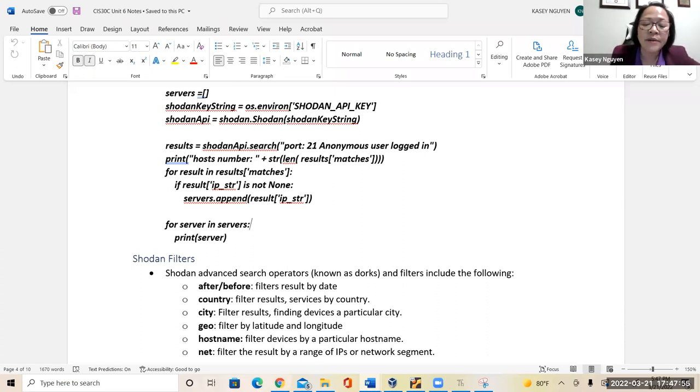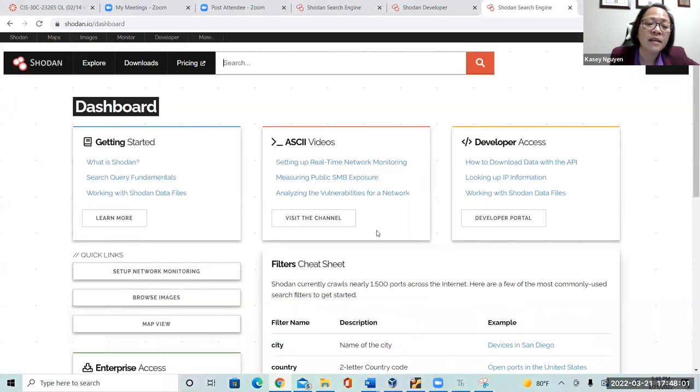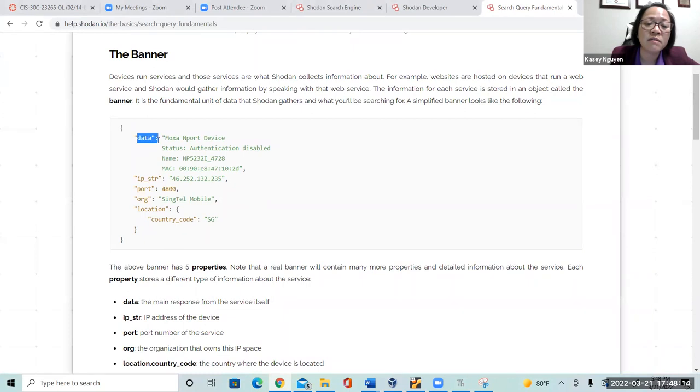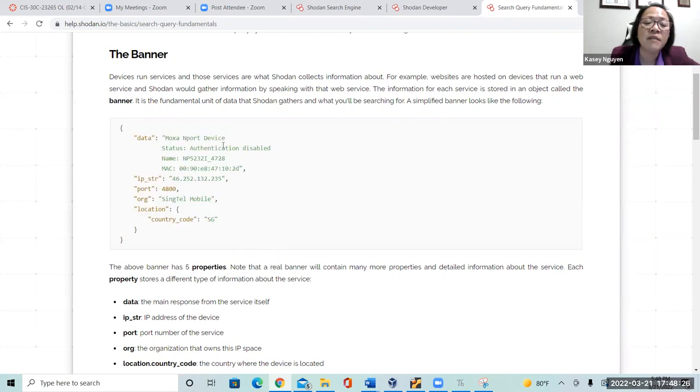Now, on the Shodan web interface, you would see the filter options. If you look at this section right here on its dashboard and click on Search Query Fundamentals, they show you how you can implement those filters. And this is dictionary based, so you want to have the key and the value. This example shows that you're looking for a certain type of data: a certain IP, a certain port number, organization, location, country, and so on.